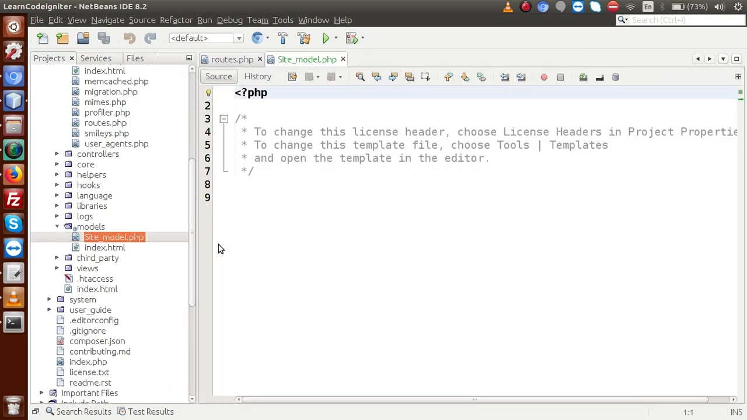You can create any name you want to give your model, but according to my views guys, just put the name of the controller. Suppose I'm going to create the model for my controller called site. So site_model. The first letter should be capital and all the other letters should be in small case.